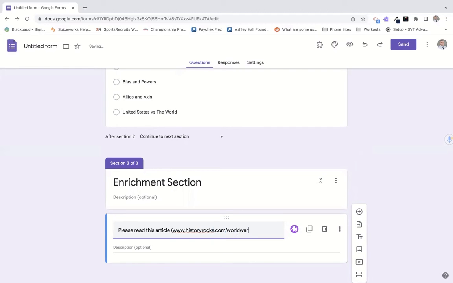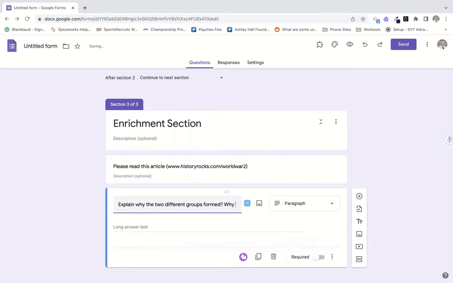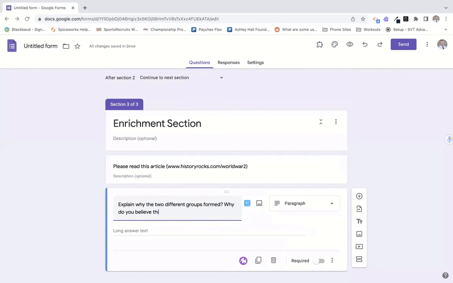Totally making this up. If it actually exists, I'm not sure. But of course, I can say, please read this article, so they know to click on it and jump out. And then again, I can have a multiple choice or another question underneath it. Explain why the two different groups formed. Okay, I can have a question there.